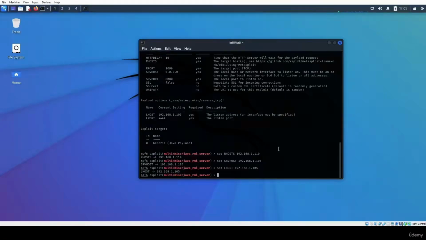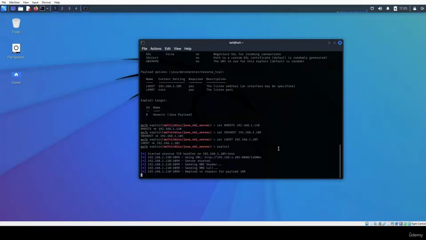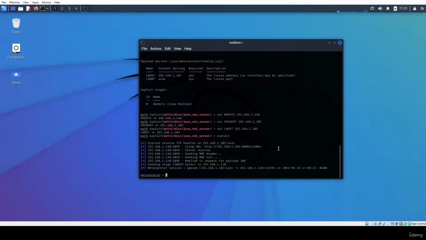So because it's a reverse connection, it requires the listen host and the listen port. Set the LHOST as our Kali and LPORT. If you'd like to change, I don't need to change it, so I'll just leave it there. And now type exploit to run the exploit. It succeeded.